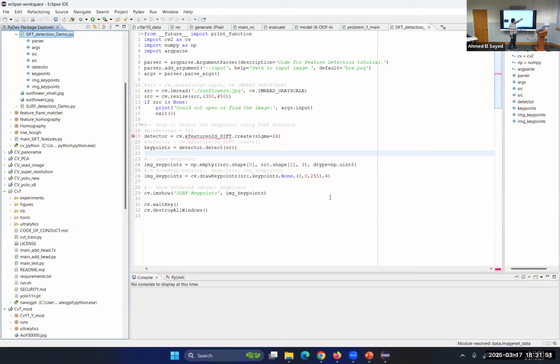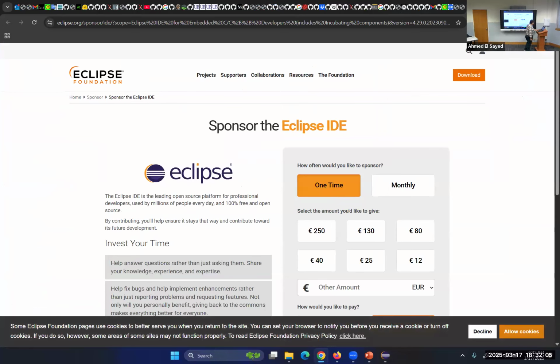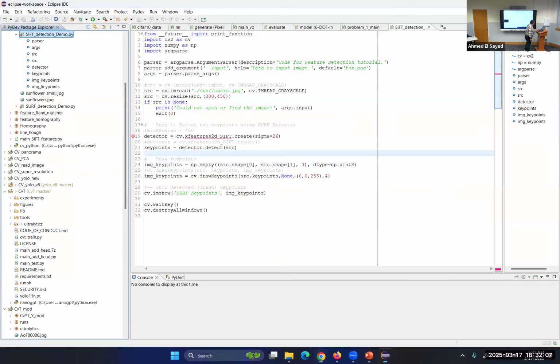We start by creating the detector. And for this detector, we said that there are two methods. The first one is called detect, which can be used to find the points of interest or the key points for this specific technique. Here it's SIFT. If we are using SURF, it will detect the key points for SURF.